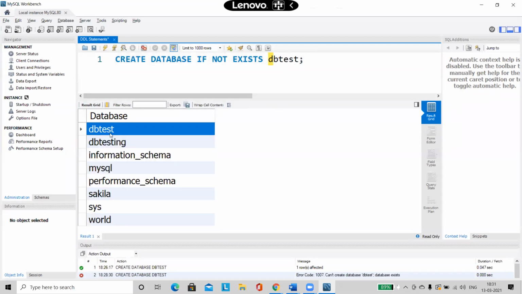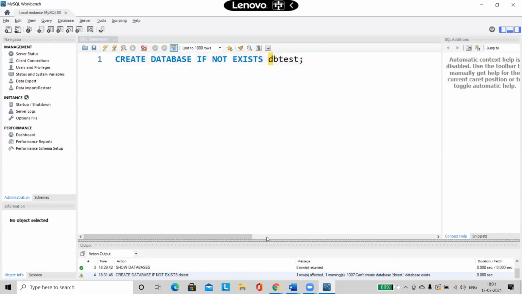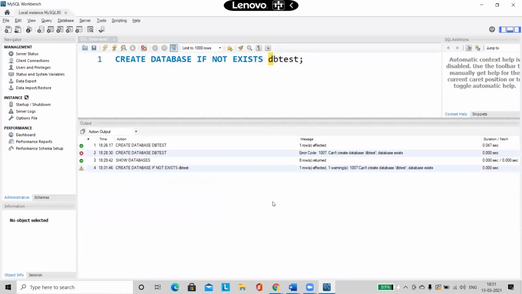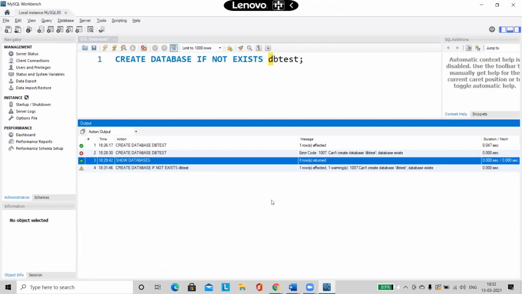So we know DB test is already there. So I am saying create database if not exists, the name of the database. Now when I run this, see what happens. So see the difference between this and this, guys. Here it is throwing me an error code, but here it is throwing me a warning.